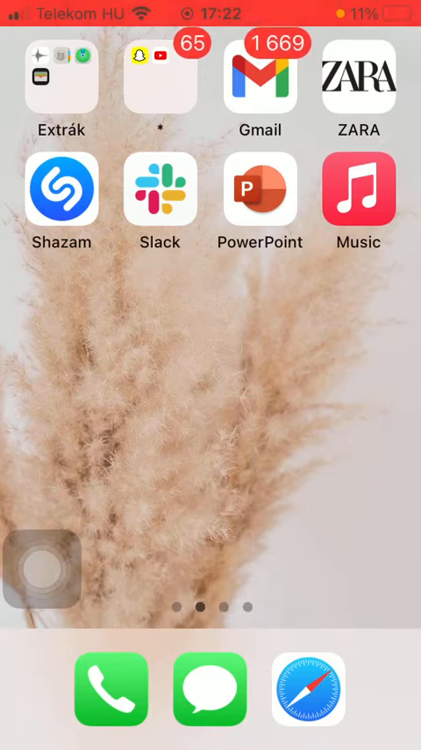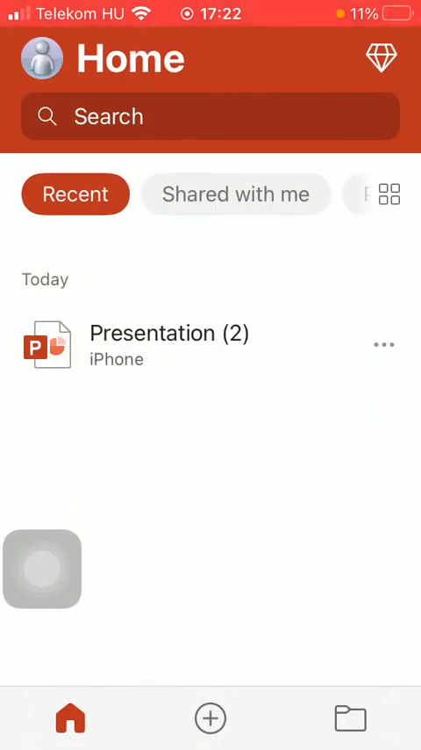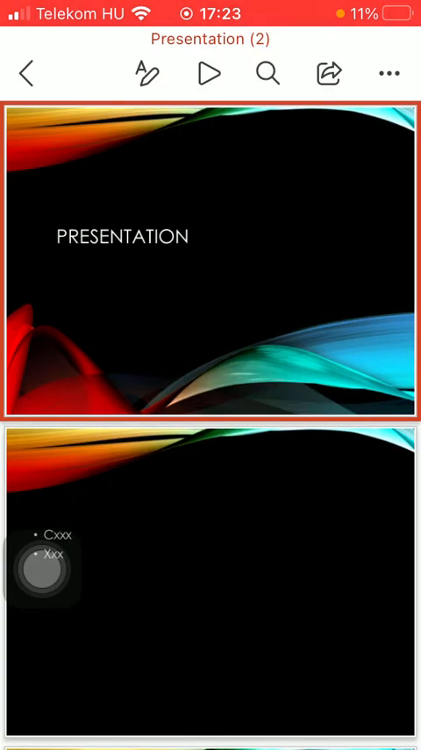First of all, open the application on your phone. Now you should go to your home page by clicking on the first icon down below, which is supposed to be the image of a home. And then you should select from your presentations that you have already created. So click on the one that you would like to change or edit.